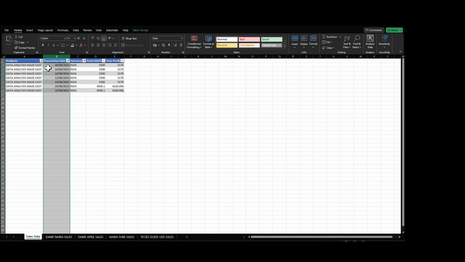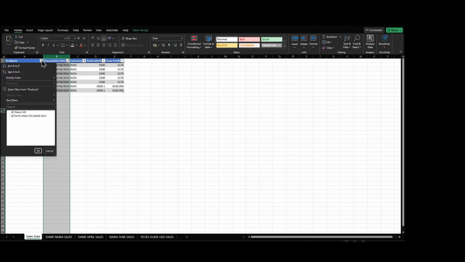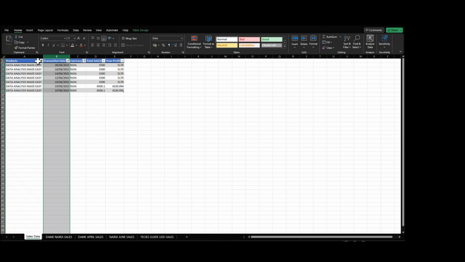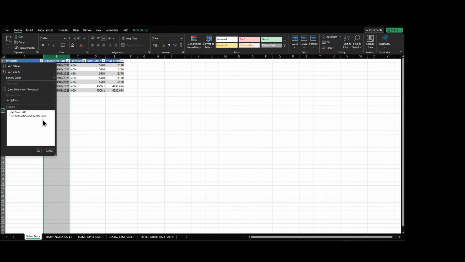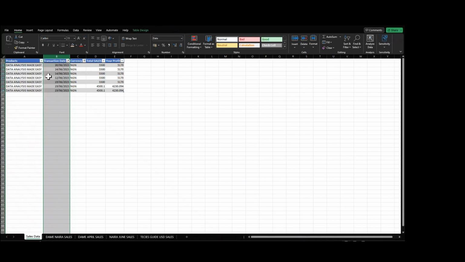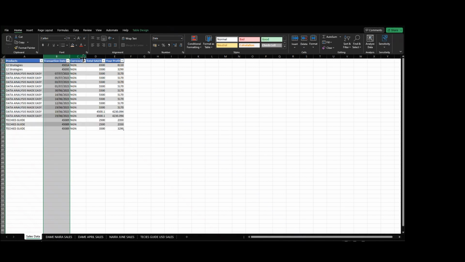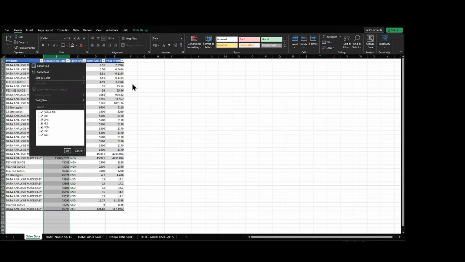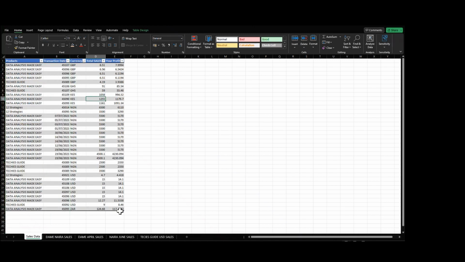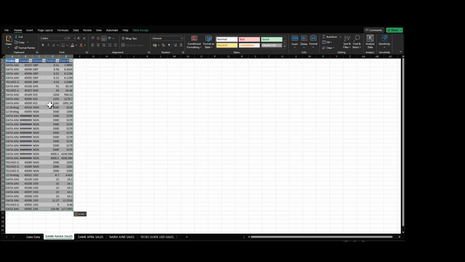Now let's remove all the filters and go to the next one. You can clear the filter here, clear the filter here, clear the filter here. Yes, the filters have been cleared right now. Now let's go into the next one. Let me have this one here.